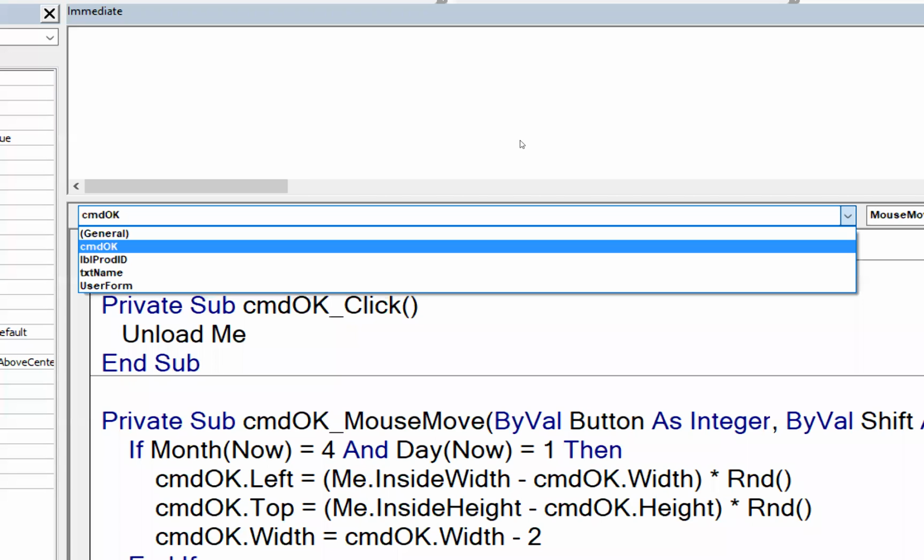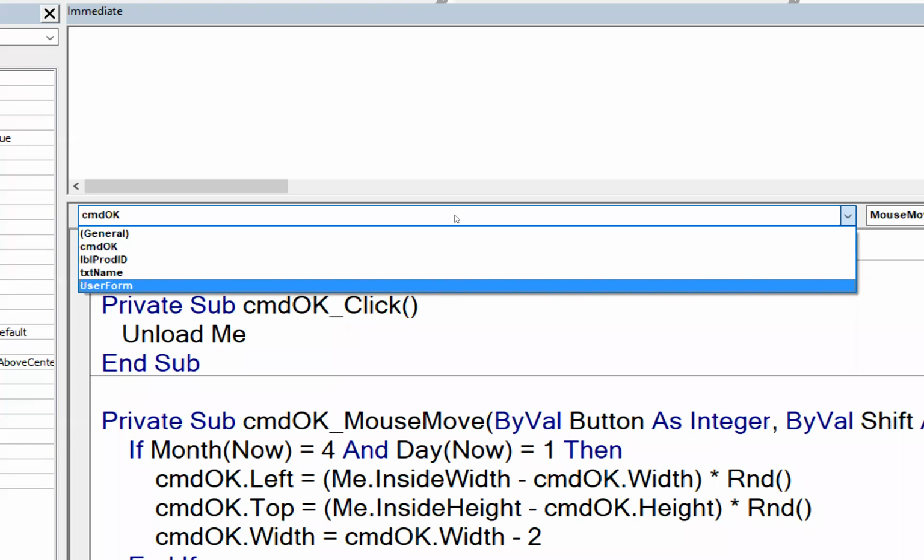I'm going to sit here until someone says at least something. Label. No, not that one. Thank you. So this is going to be the user form itself.